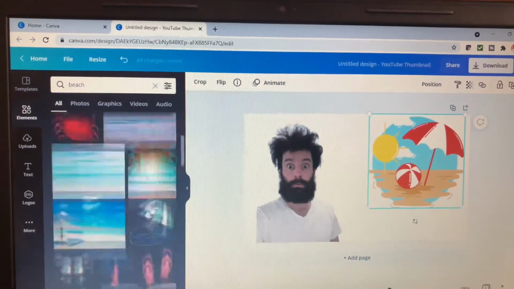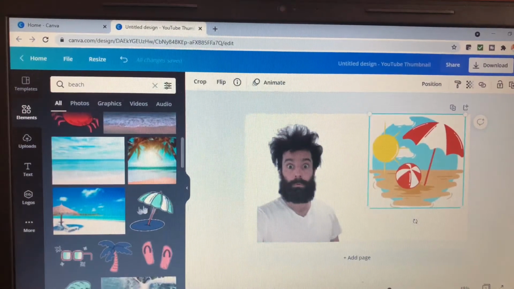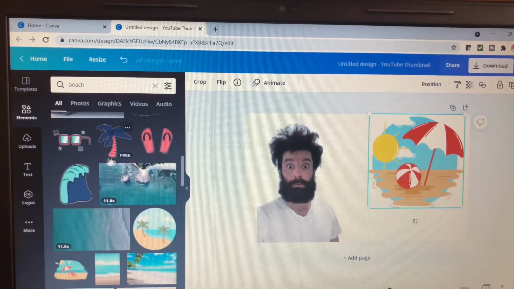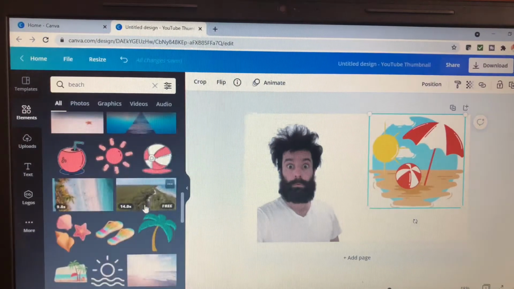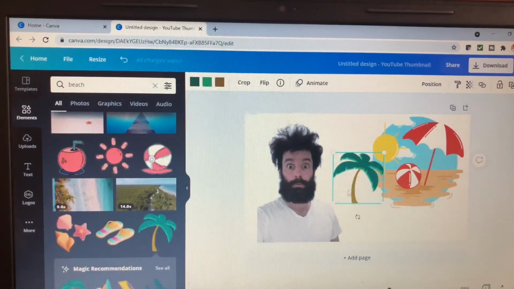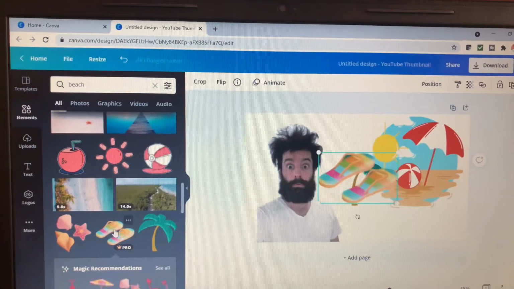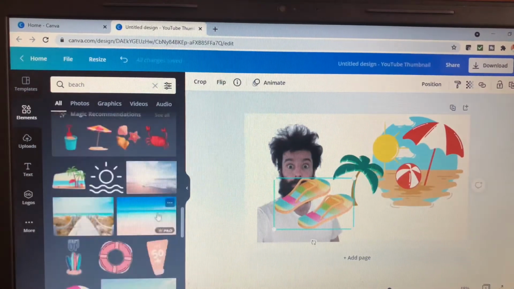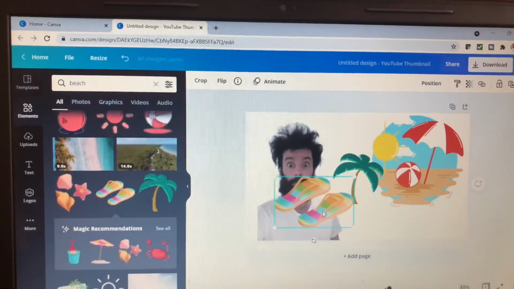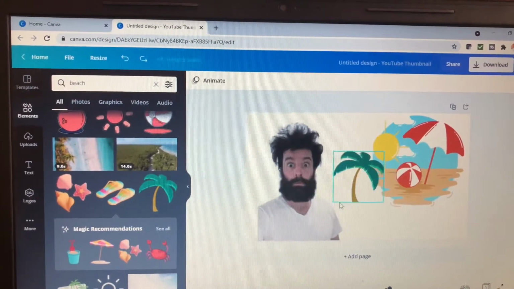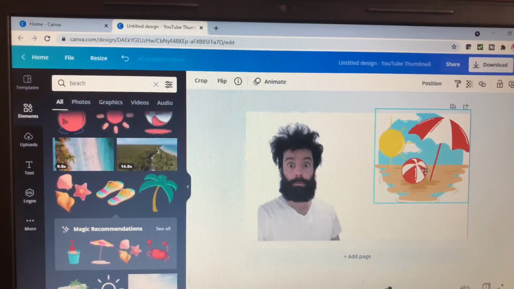So say it's a beach day. I've got my beach right there, right? And let's see here. You can add, this is where you can get creative, right? You can add a palm tree. I can add sandals, whatever, right? You guys get the point. So we're not going to add any of those. We're just going to keep this here, okay?